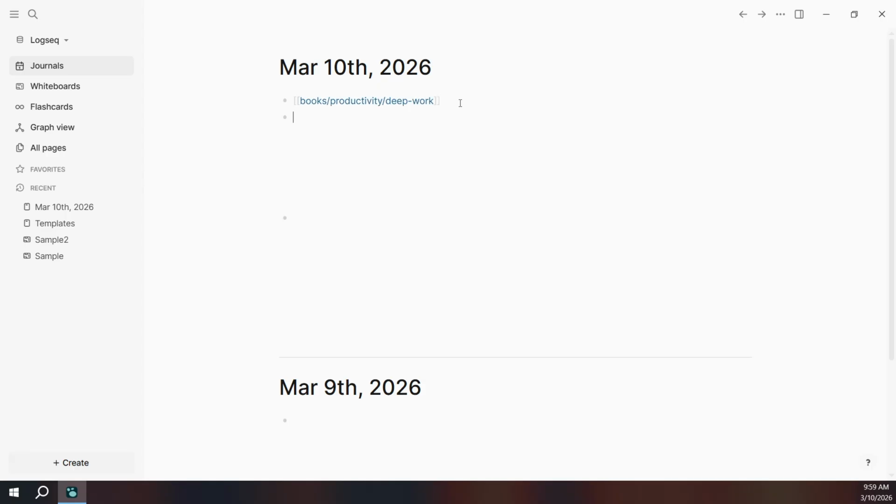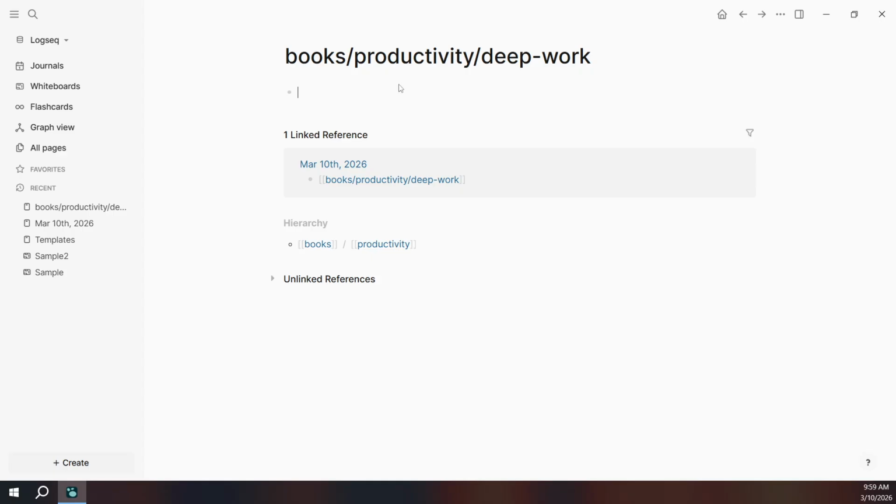What makes this powerful is consistency. By using clear, predictable names, you can group related topics without clutter. For instance, anytime you read a new title in the same category, you can link it under Books, Productivity, and know exactly where it fits. This also keeps backlinks meaningful because every reference points to the right level of detail, whether you want the broad category or the specific note.